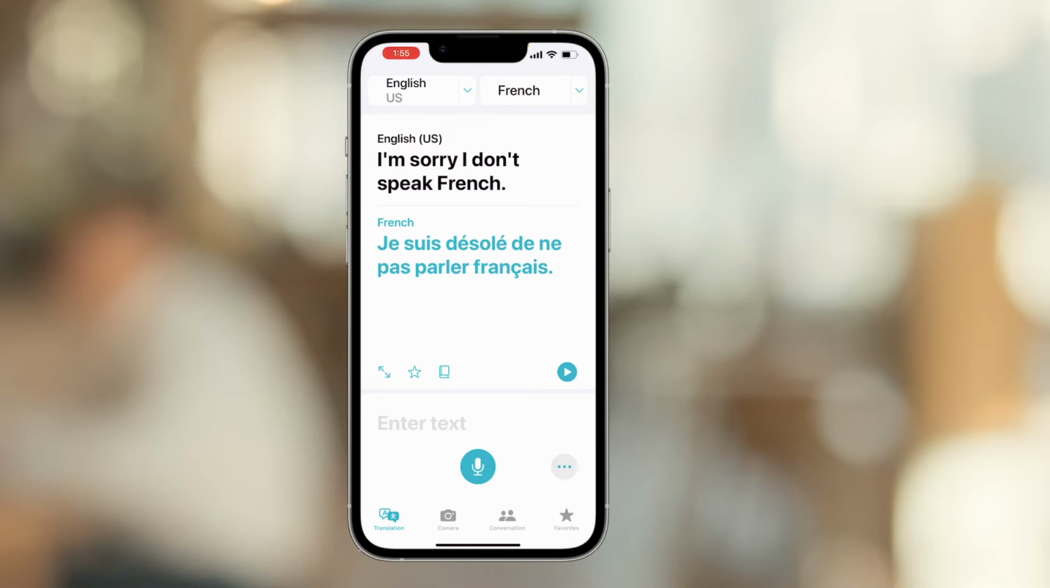You have a play button where you can have the words spoken out so that the person can either hear it if they need to, or if you want to show them the screen, they can read it as well. You can favorite the translation. You can bookmark it. That way, if you need to use it again throughout your travels or your conversations, you can easily access it at the bottom where it says favorites.